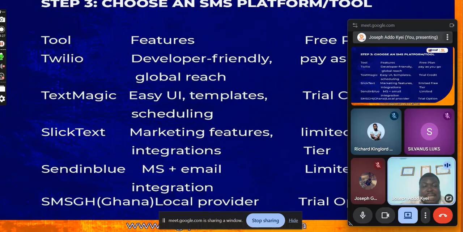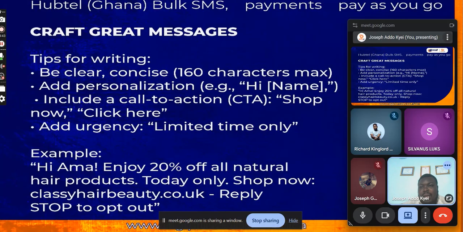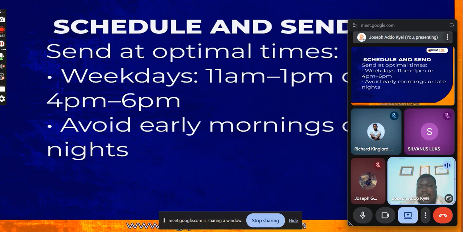For this SMS marketing, everybody who joined this class must be able to do it. It's very simple. Everybody can do it. I'm just going to take you through and you are going to do it. Everybody is going to do it, trust me. And then you craft your message, and you send it to them depending on what goal you chose. The next thing is you schedule and you send.